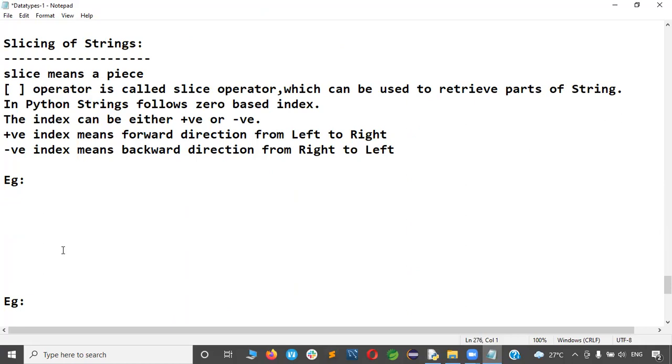In some movies, especially Telugu movies, the heroes will say, I will slice you. That's what they tell. So here also, when you have a whole string that you can cut into parts, you can access a portion of the string. That is what we call a slicing operator.